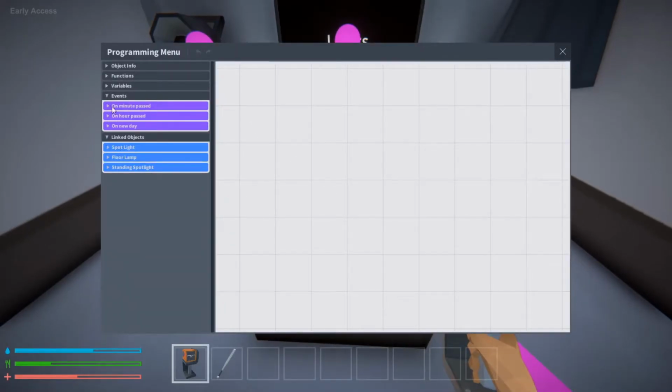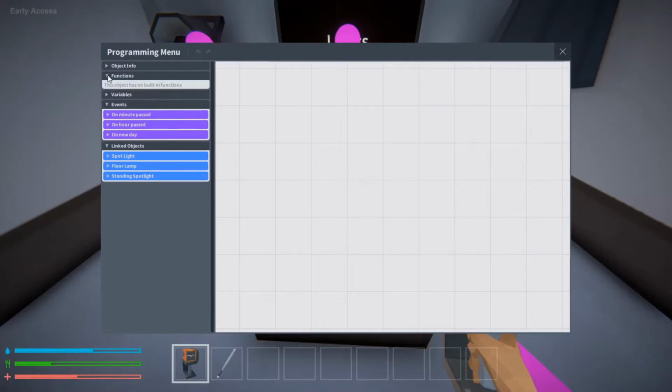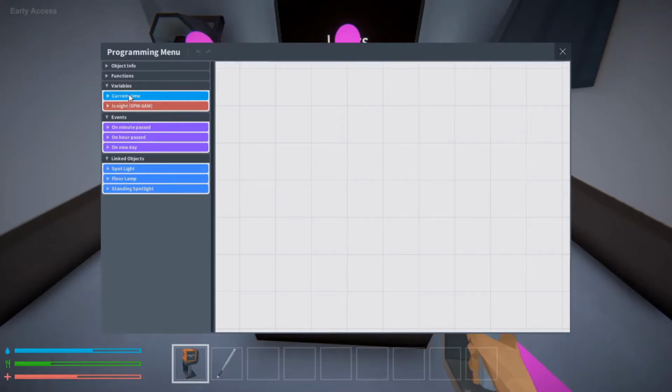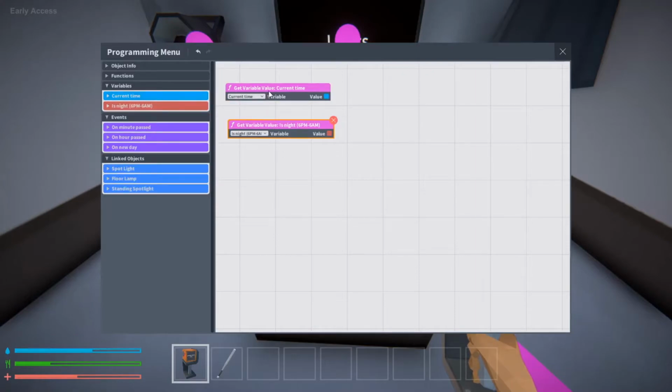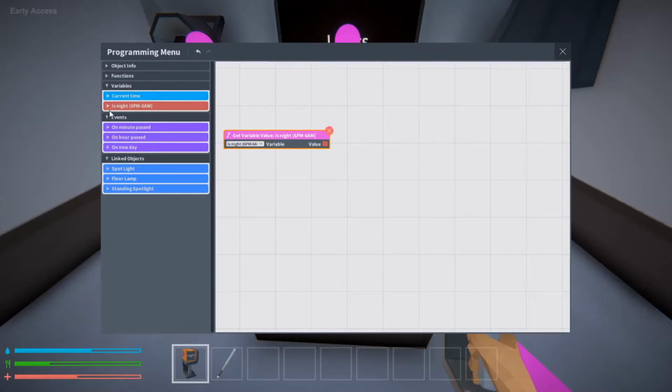So we have our linked objects. Now we have these three events. There's no functions. We have two variables. What is the current time, and is it nighttime? I don't use the current time. Not sure, you could probably compare numbers with that. But I'm sure I'll do another episode later with that and counters. The main thing we want is, is it night?